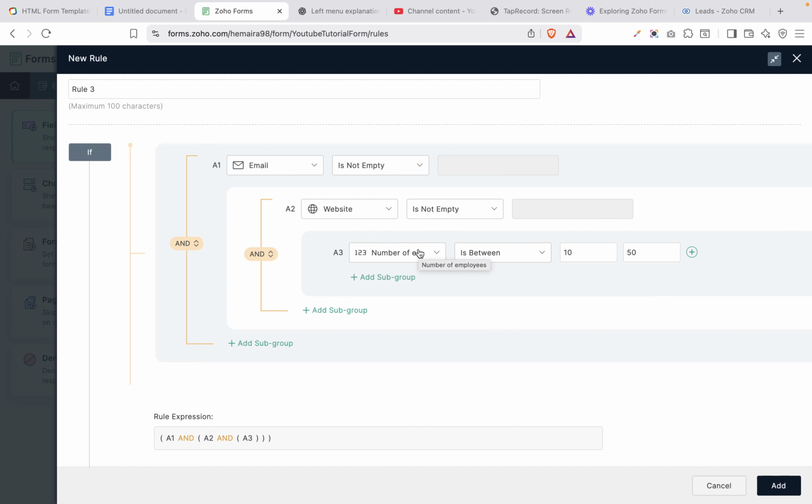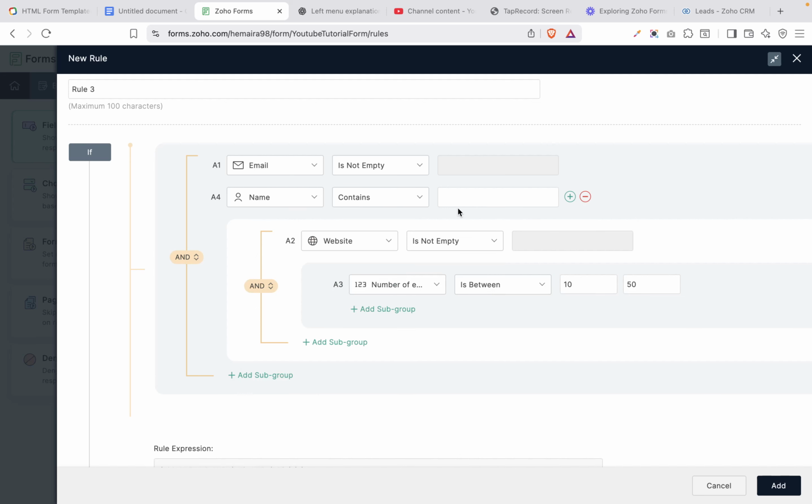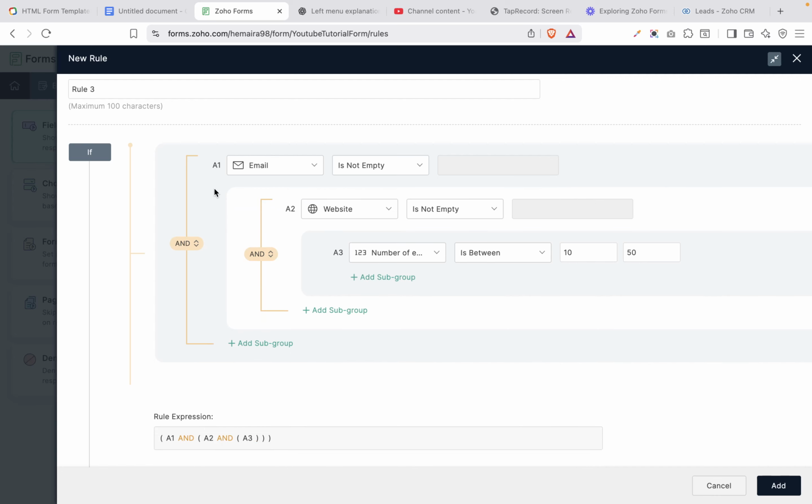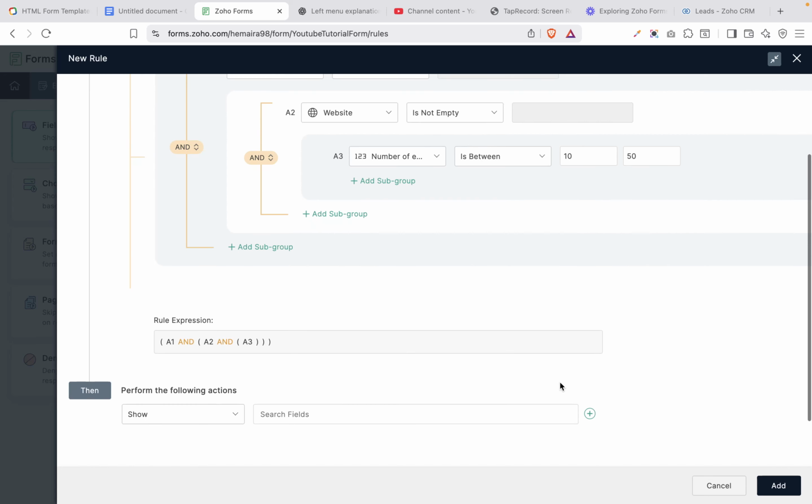Now this is where the complication might come in. We have A1 here and we have A2. And remember, we can even decide to add another one for A4, but we do not need that yet. So let's just remove that. For A1, we can decide that either this first one happens and this one happens and the last one happens. So if every one of these happens, then this rule can be triggered. That means we can say if the email is not empty and the website is also not empty and the number of employees is between 10 and 50, then an action can be carried out.